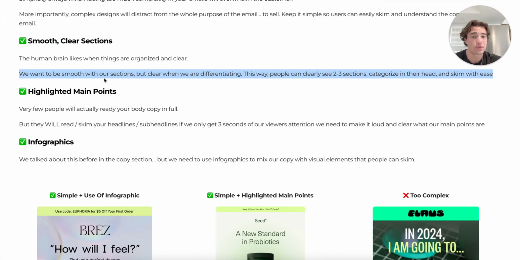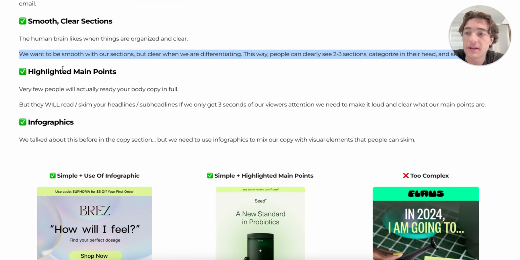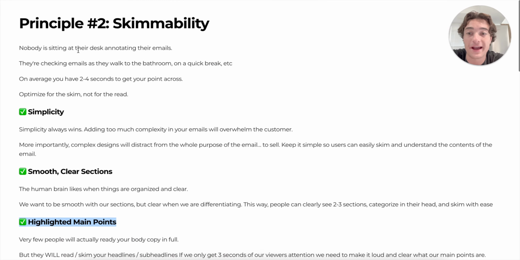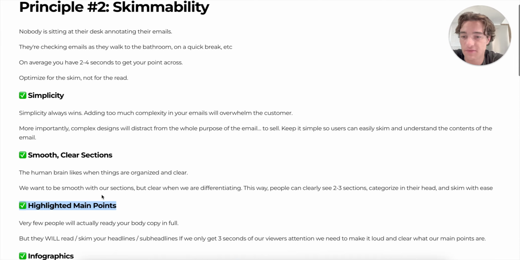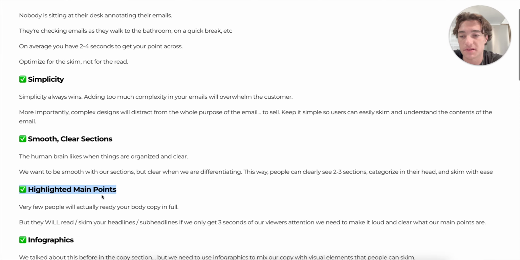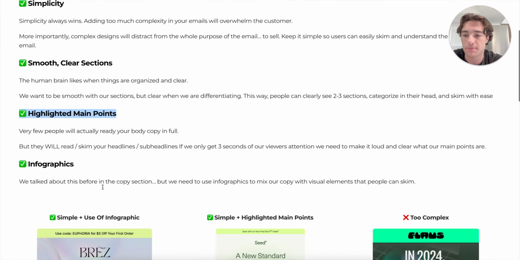We want to be smooth, but also clear when we're differentiating the different parts of our email, and it's not just one big blob. We want to be sure that this is super clear. To make sure things are skimmable, we need to highlight our main points, something super easy. Very few people are actually going to read your body copy in full, so we need to make clear what our main points are. Use icons to call things out. Highlight your main points.